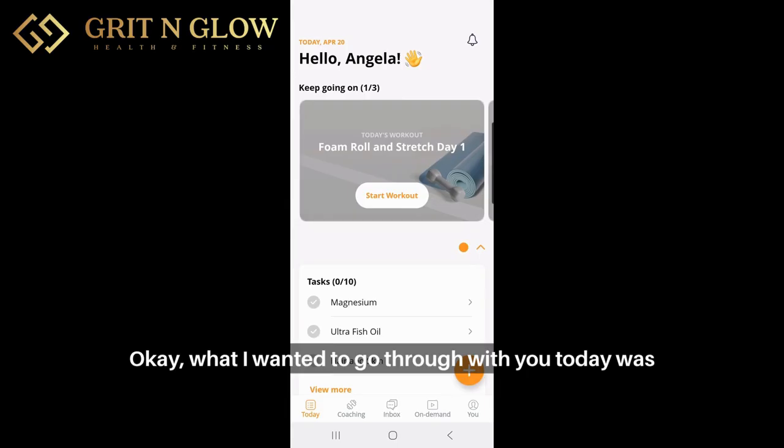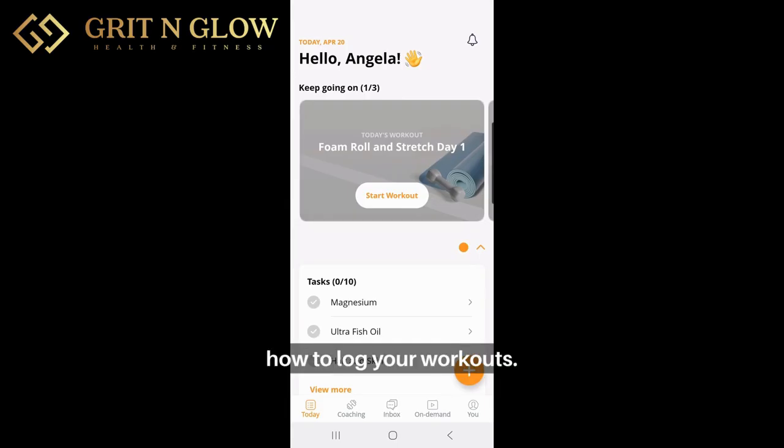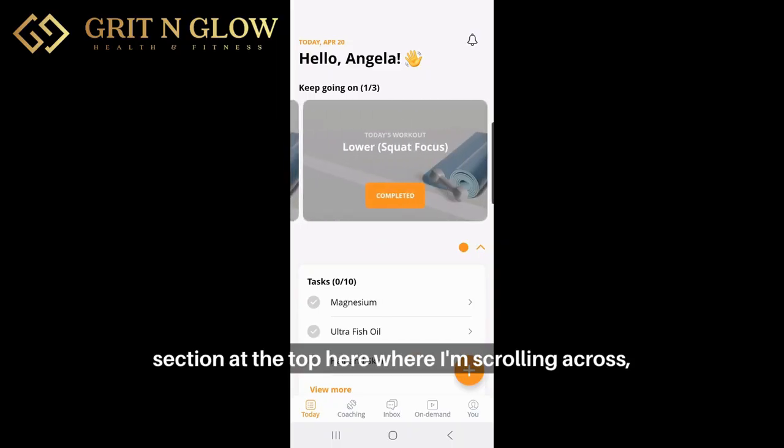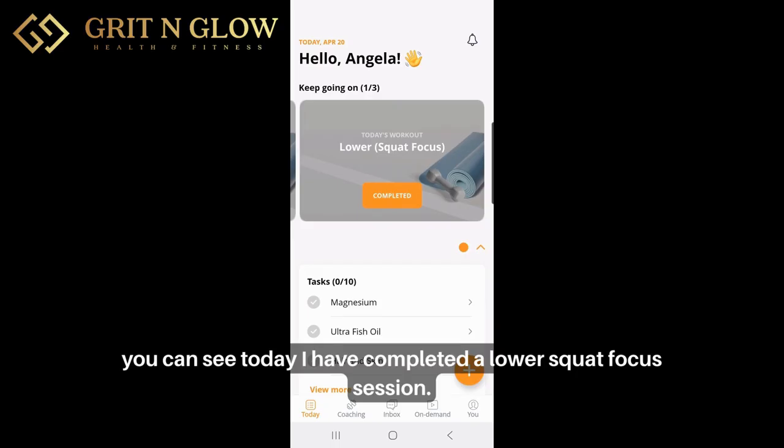Okay, what I wanted to go through with you today was how to log your workouts. As we can see on the app here, when you open it up, you will see where it says, Hello, Angela, you will see your name. So, we can start our workout straight from the section up the top here where I'm scrolling across. You can see today I have completed a lower squat focus session.